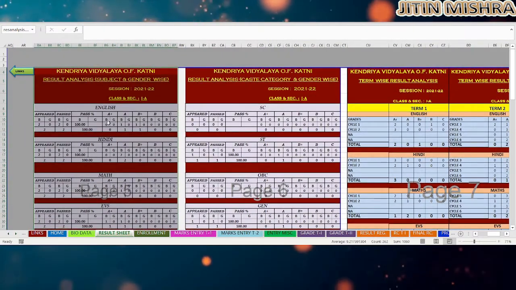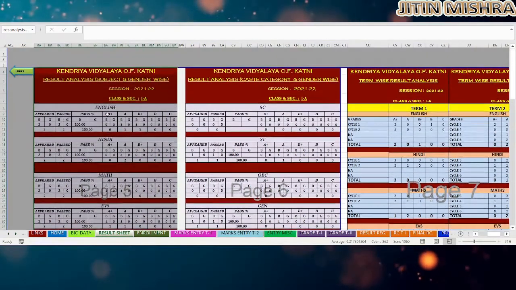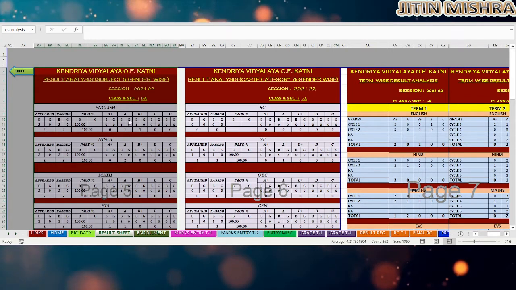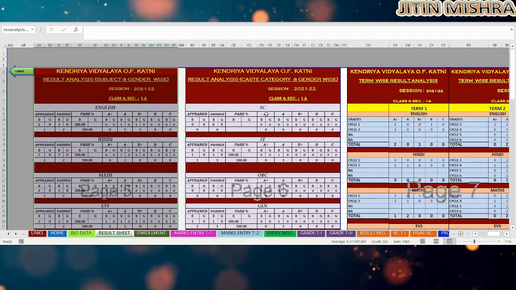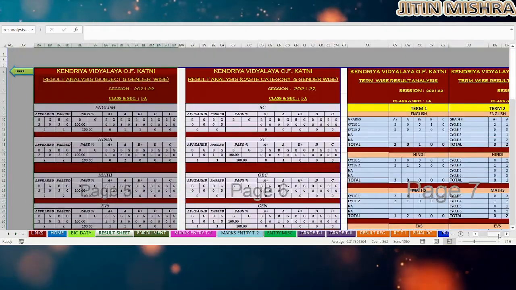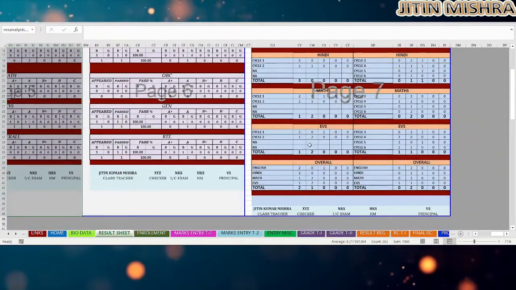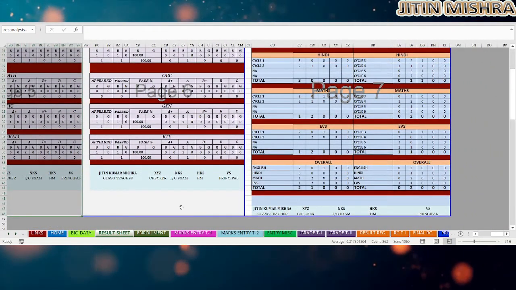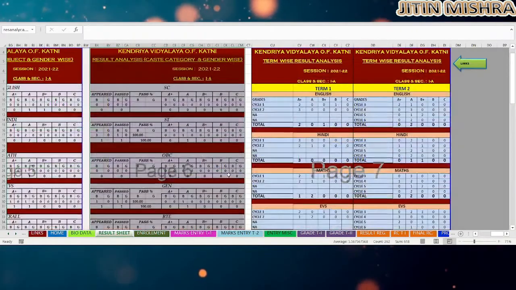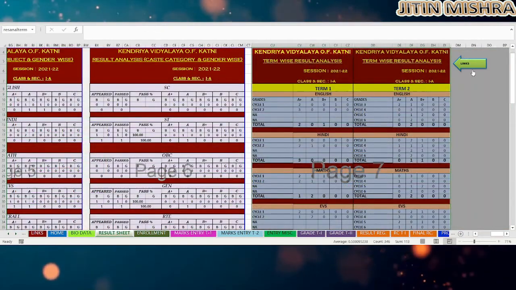Subject analysis: English, Hindi, Maths, EVS, and overall analysis as per subject, how many students, even gender-wise classification is there, caste category-wise classification is there, and even term-wise it is there. As we have already seen this.